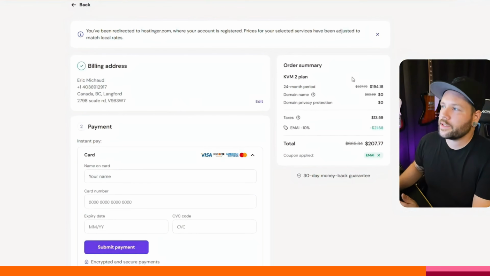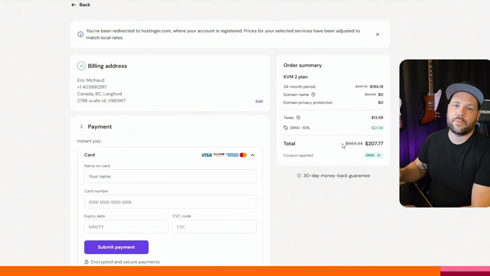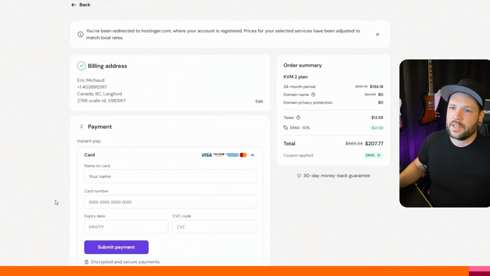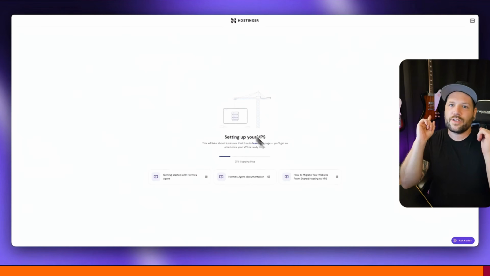Next, it brings you to the payment screen, and you can see we saved about $450 with the link and the promo code. So that's awesome.